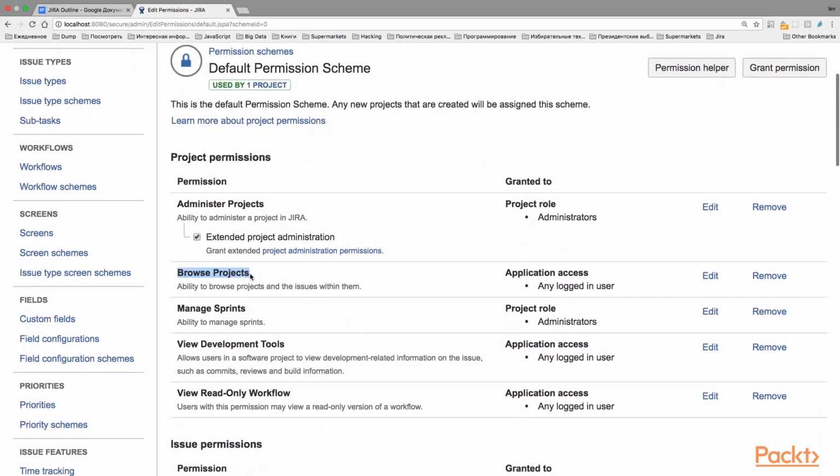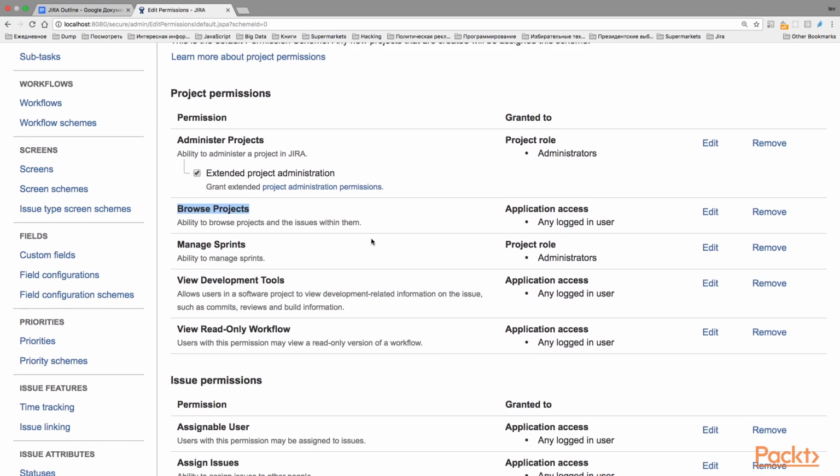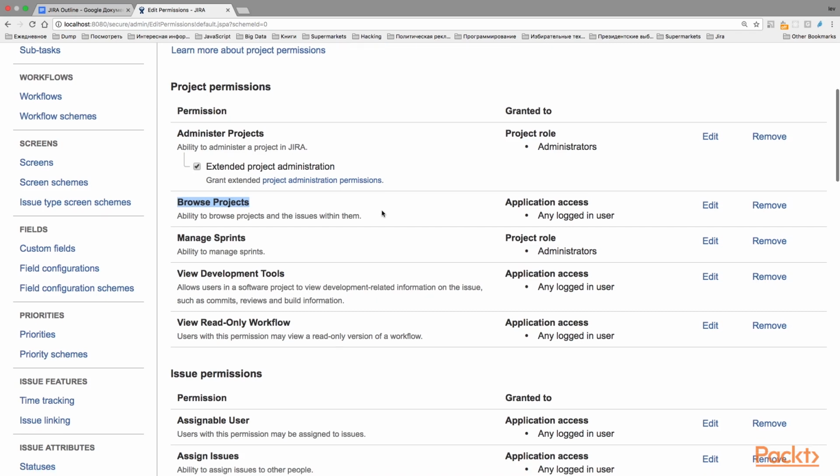Another permission is the Browse Projects permission. This is a general permission that allows you to browse projects and to use the issue navigator, and it is also the permission that allows you to view individual issues, except those issues which were restricted with issue level security. Please note that many other permissions are dependent on this permission. For example, the work on issues permissions are effective only for those users who also have the browse projects permission.